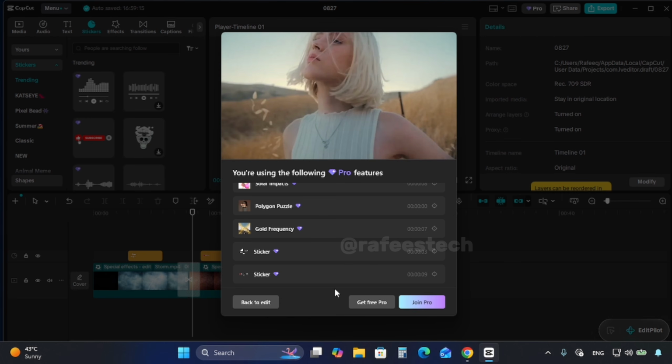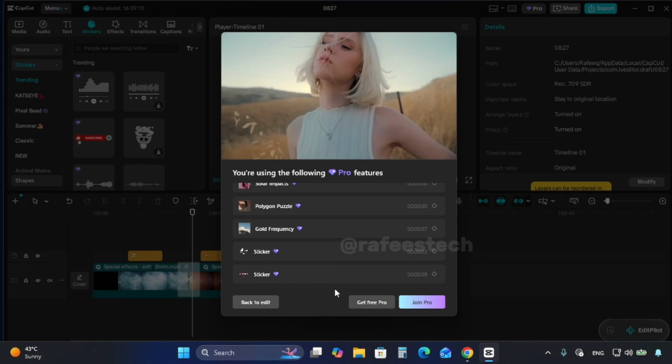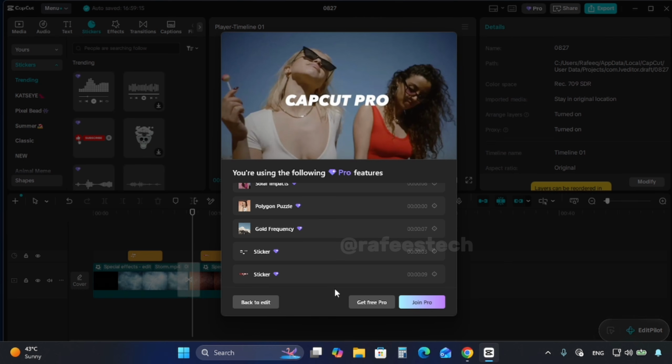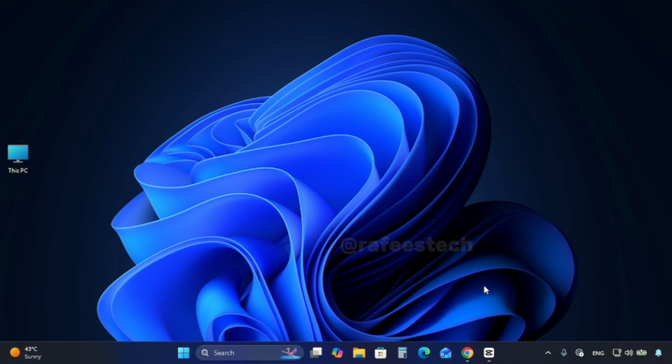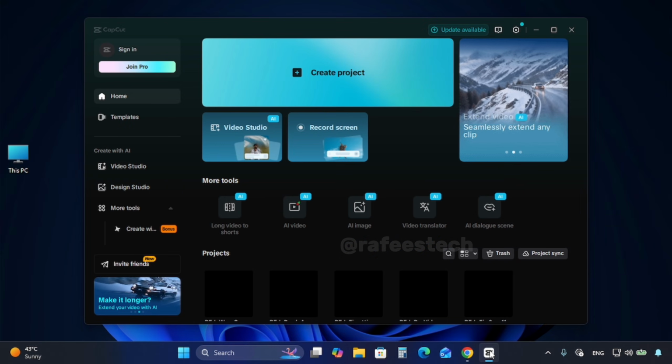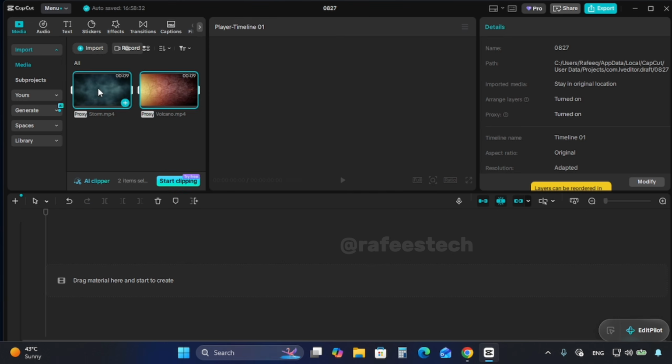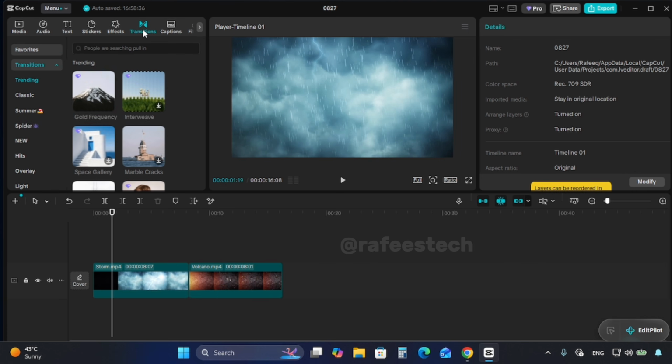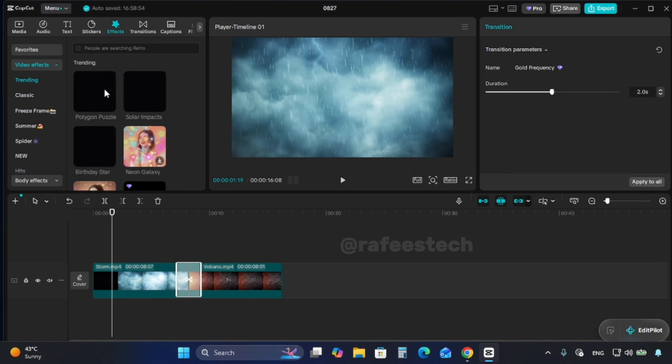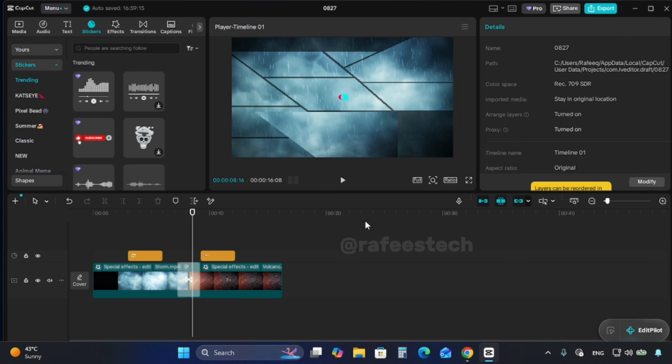Let's get started. First things first, if you don't have CapCut installed on your system, install it now from the CapCut website or from Microsoft Store. Once you've done the installation, open CapCut. Now go ahead and edit your video. Feel free to add all the Pro transitions, 4K effects, and premium stickers you want.